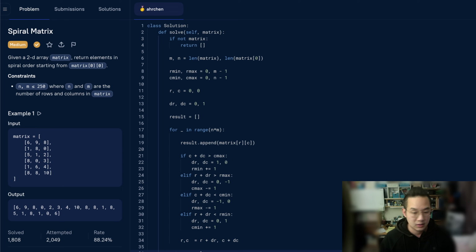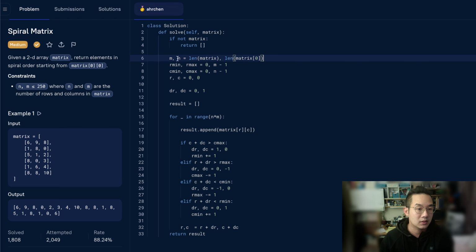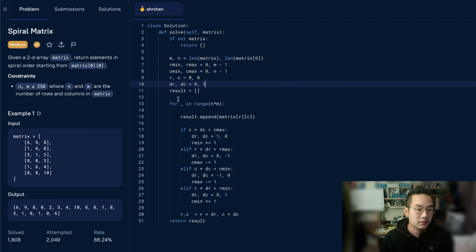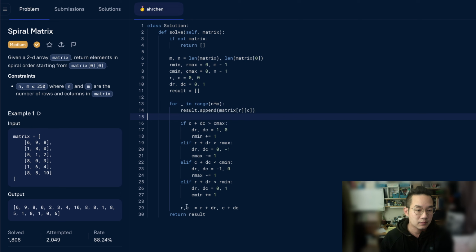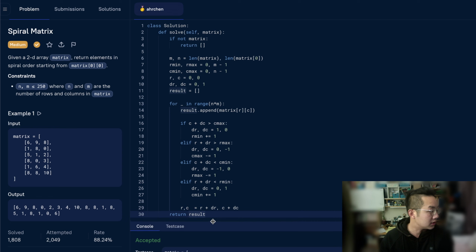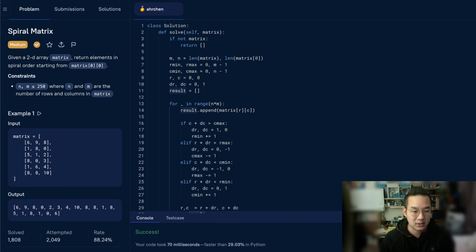Run. Let's see. Let me bring up some of the code so that we can see all of it. That's all of the code right there. All right, so it was accepted. There we go. And let's submit. And we have a success of 27%, 29%, which isn't bad considering how neat the code is.